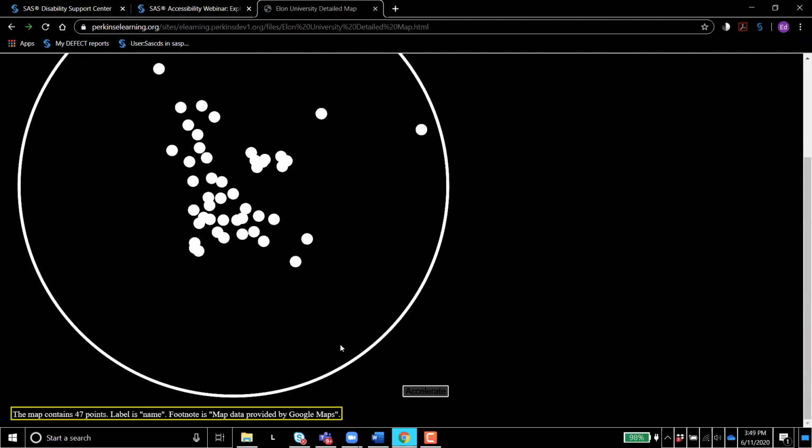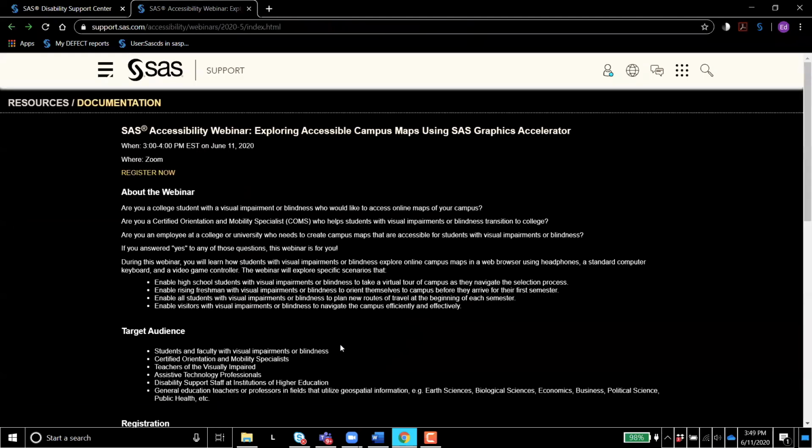The map contains 47 points. And let's close that. W, SAS registered accessibility webinar: exploring accessible campus maps using SAS Graphics Accelerator, Google Chrome.